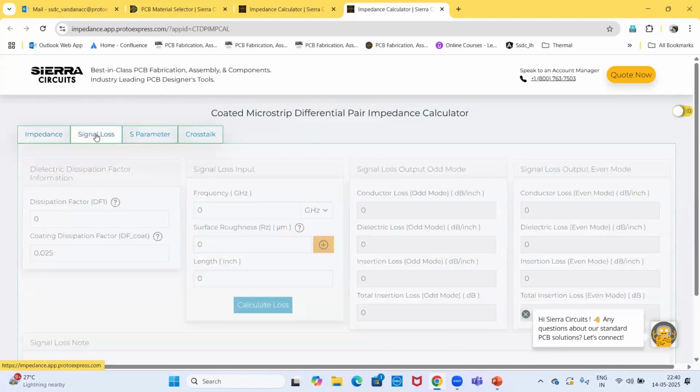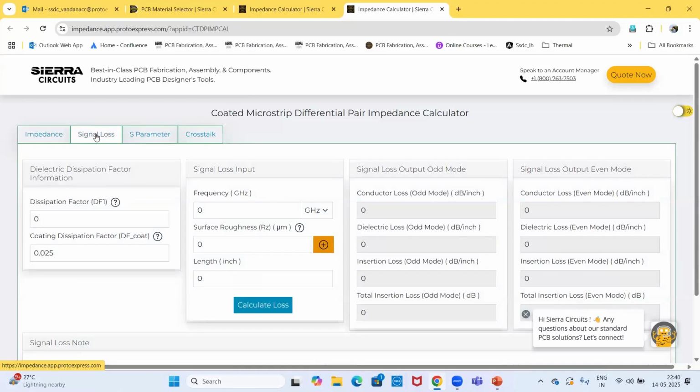Now we have the signal loss, S parameter, and crosstalk calculators available for this model. I'll just enter the dissipation factor and frequency. Surface roughness, let's go with 6 because that's a standard roughness for a foil. And length of 2 inches. Click on calculate loss and the signal loss output in the odd and even mode is calculated and displayed.